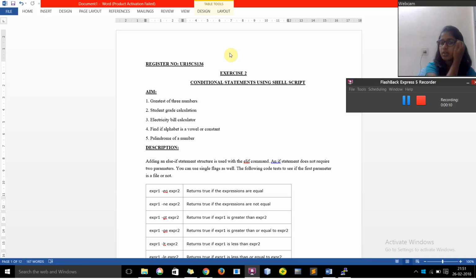Statements using shell script. Now I'll go through 5 questions. The first question is to find the greatest of 3 numbers. The second question is to find the student grade calculation, and the third one is to find the electricity bill. The fourth one is to check if the given alphabet is a vowel or a consonant. And the fifth one is to check if the input value is a palindrome or not. Now let's go to these programs one by one.